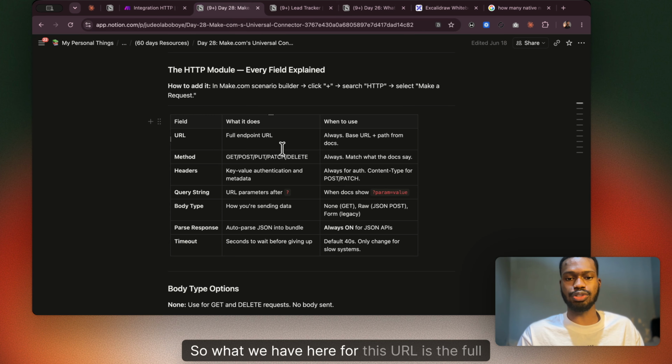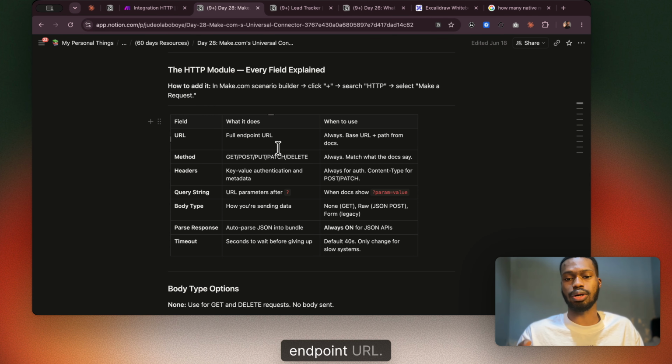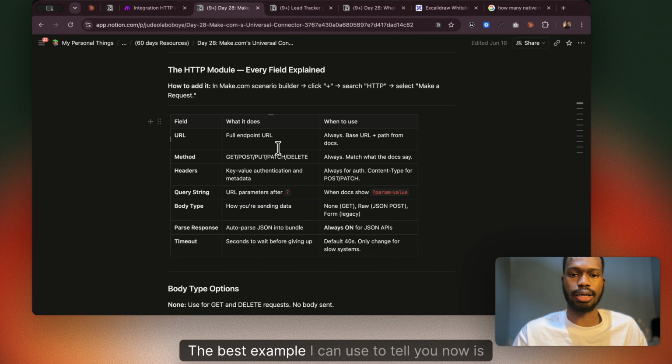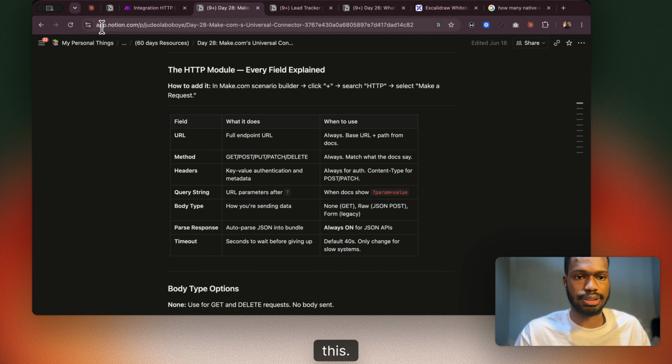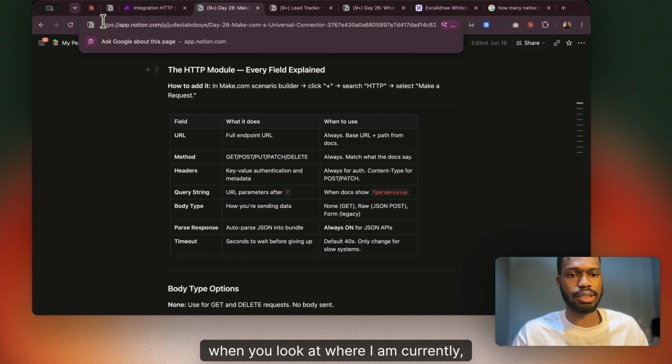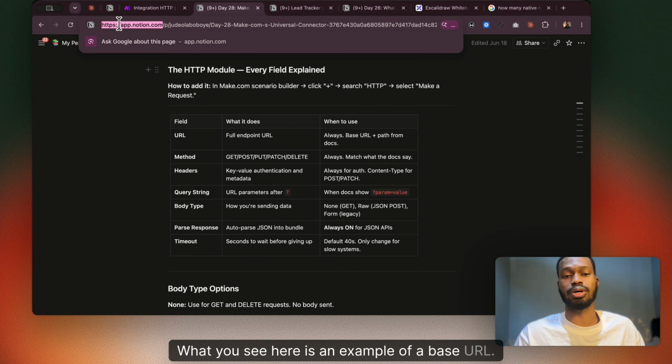So what we have here for this URL is the full endpoint URL. I told you that there is something we call a base URL and there is an endpoint URL. A base URL, the best example I can use to tell you now is this. When you look at my site, where I am currently, I'm on Notion, right? What you see here is an example of a base URL.